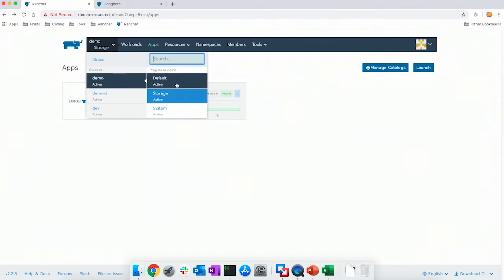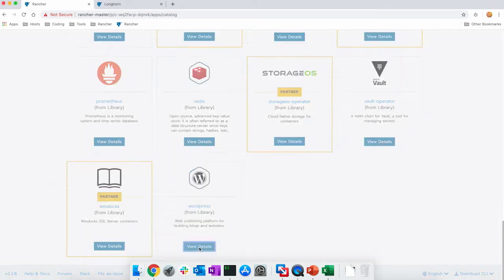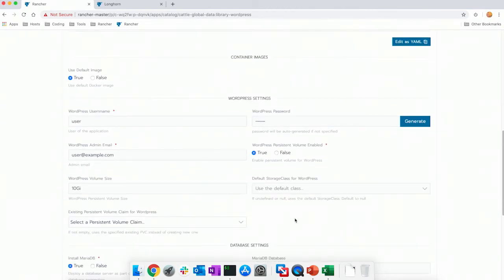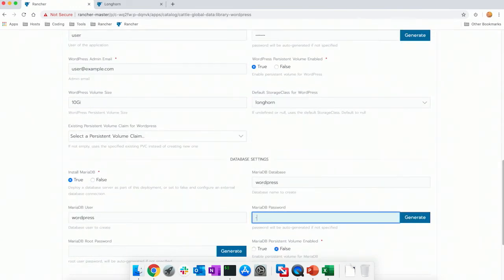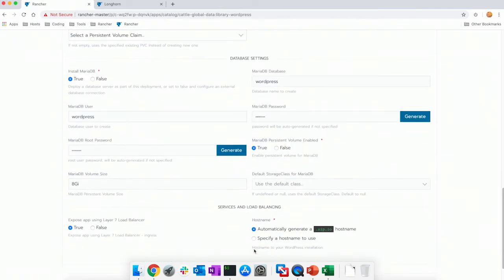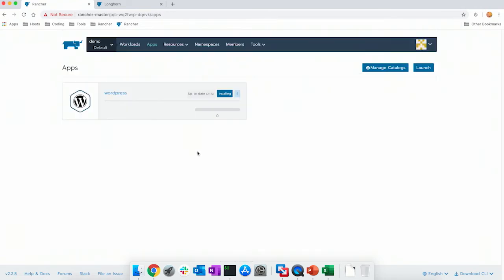Now I'm going to demo starting a WordPress app, which also uses the Rancher app catalog with the Longhorn volume. You need to put in a password here, and if you didn't see the option, this one is persistent volume enabled. You need to set it to true. By the way, this is derived from the Helm chart itself. And the storage class Longhorn is installed with your Longhorn system. We also select true for the MariaDB persistent volume.